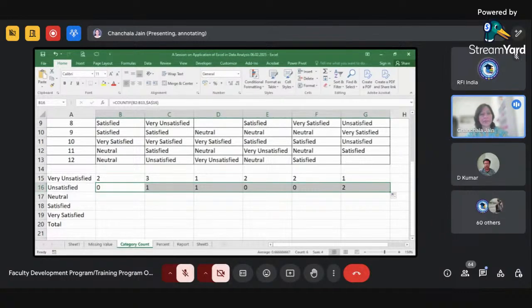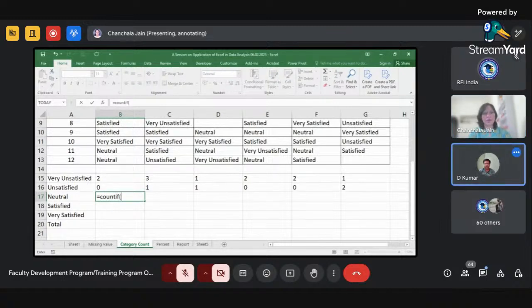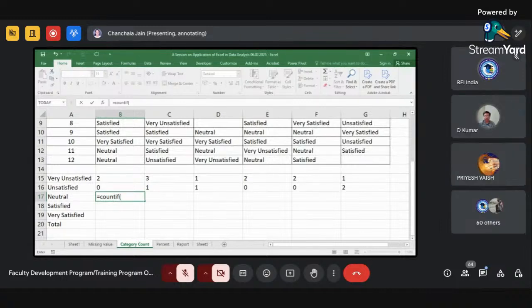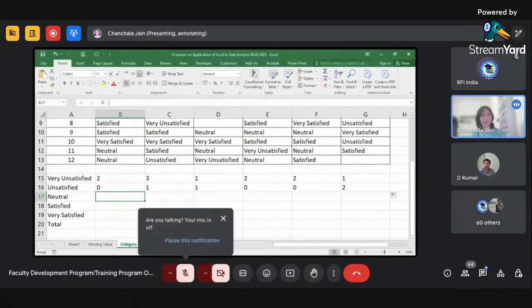So I think now I'll not spend much time on this, right? Where is my cursor? Just a minute. Now I'll write countif, a little hurry. Sorry. Let me select the range, D2 to D13. Just a minute. I am facing some problem. Give me a second, my cursor is not coming where it is.